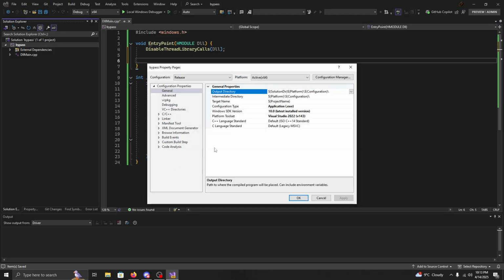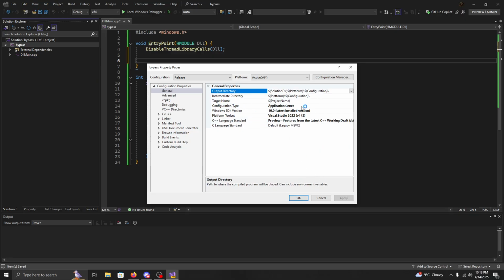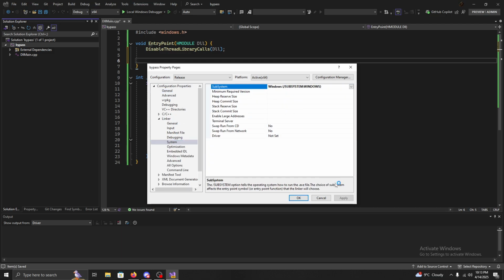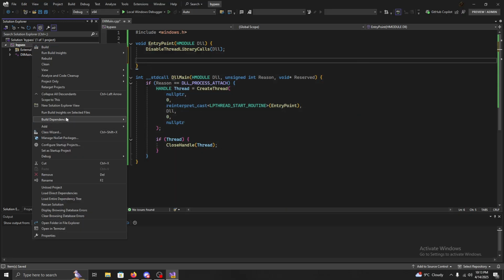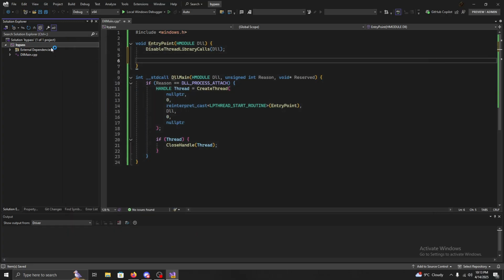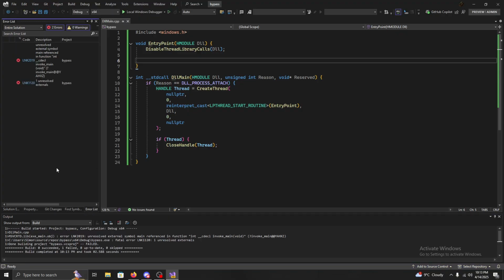Let's set up our project properties real quick. Set this to 26, set that to DLL. So we're making, you know, an executor, or not, well, just an internal, Windows subsystem. And then build dependencies, customizations, turn on Microsoft Macro Assembler. Then let's build, but it's fine, we can see if we're building.